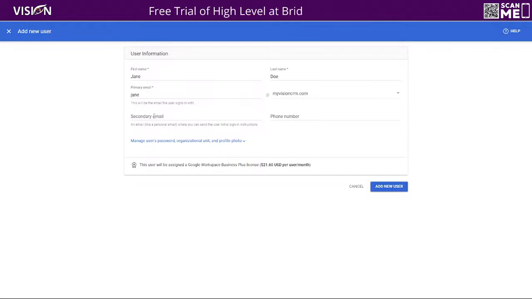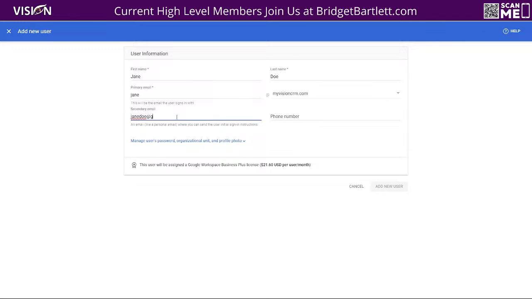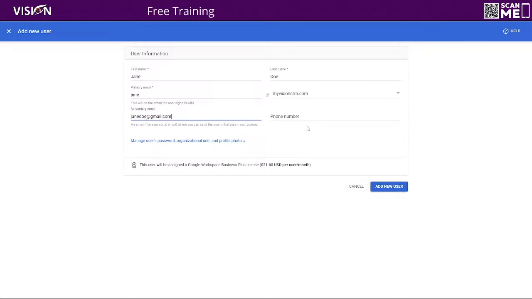Okay, now when we're choosing a secondary email address, we want to choose whatever email they're using right now, because they're going to be receiving the login credentials for this account at this email address. So if you think about this, it's like a recovery email, for example. Maybe it's a Gmail account. So we could say Jane Doe at gmail.com. And then we could also add Jane's phone number if we want to. Just so this doesn't go to anyone else, I'm going to say Jane Doe 5698 at Gmail.